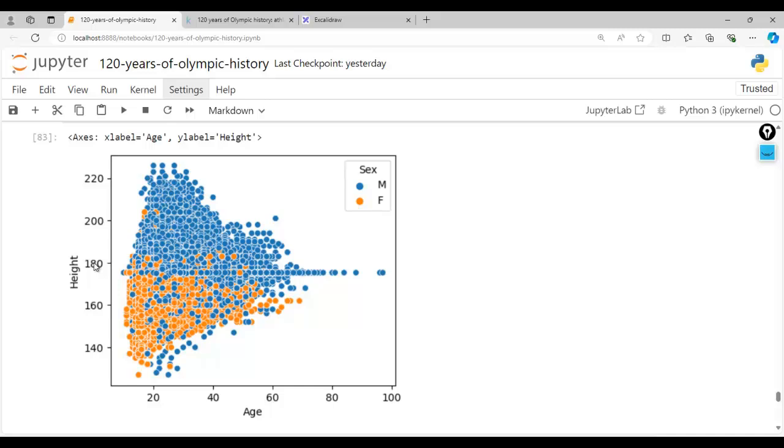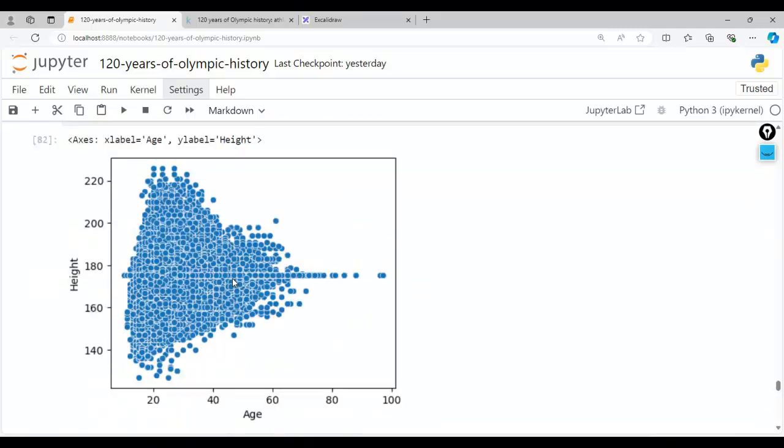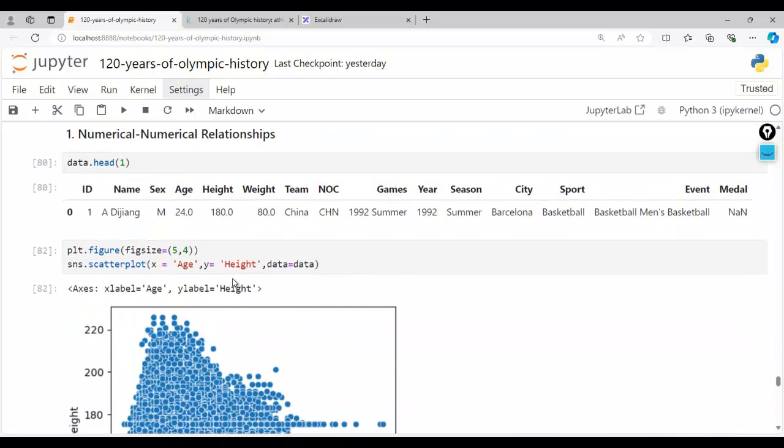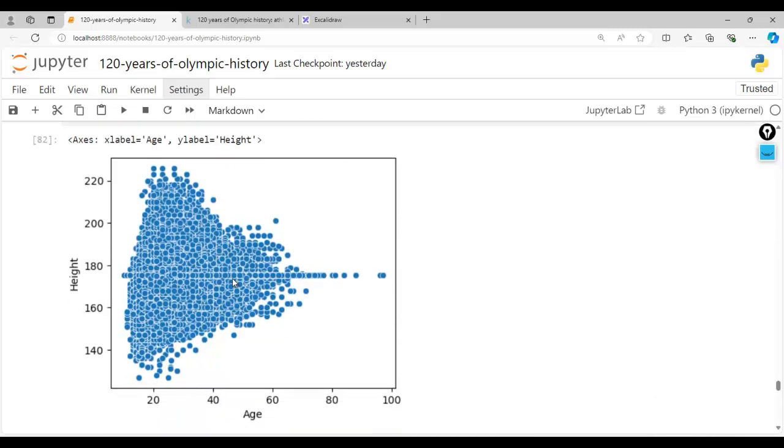So variation decreases with age for both males and females. There is significant overlap in the 160 to 180 centimeters range, right? So this way we can interpret this graph, and this way we can perform univariate and multivariate analysis, right? Hope all of you are clear with this.